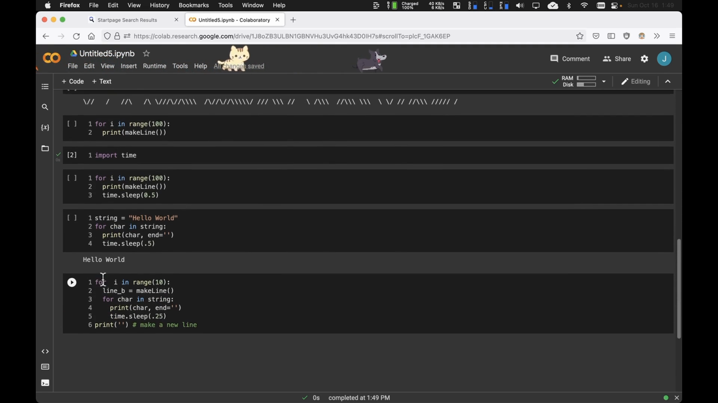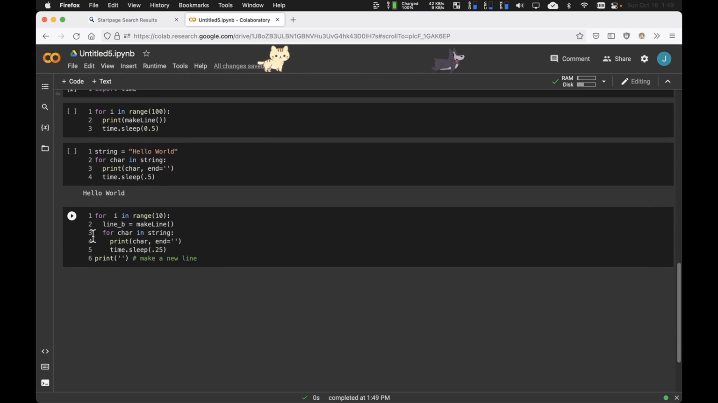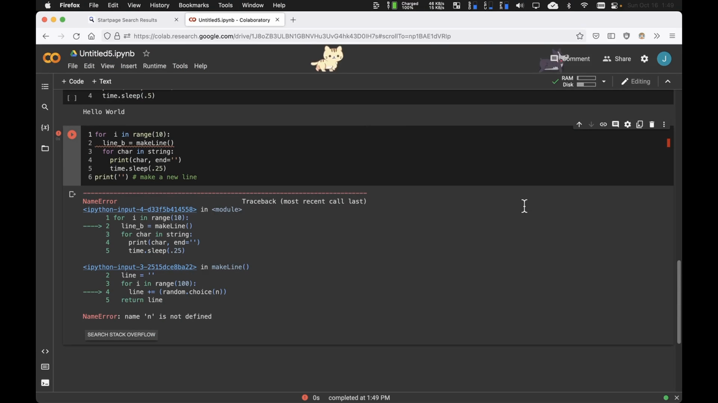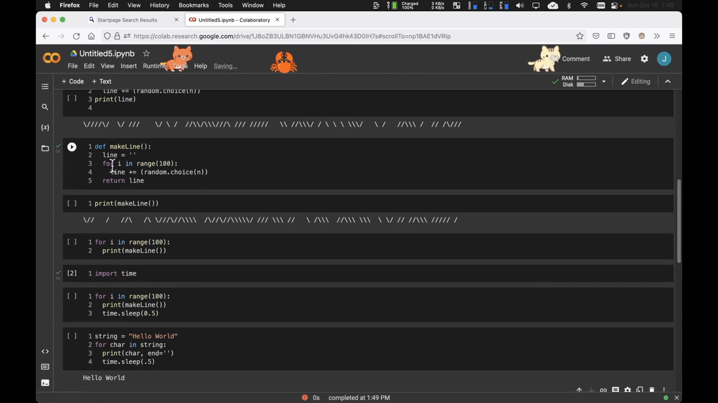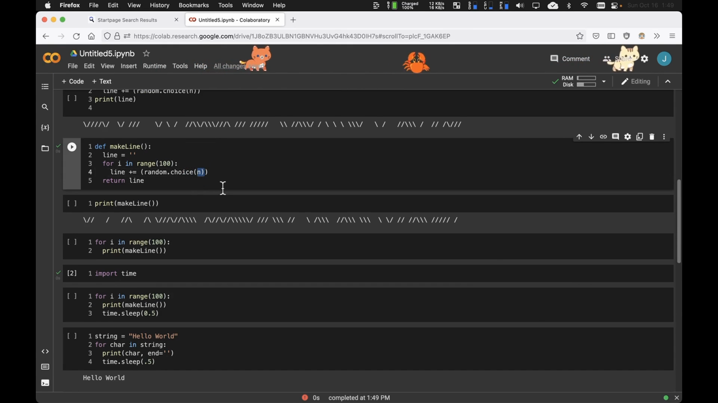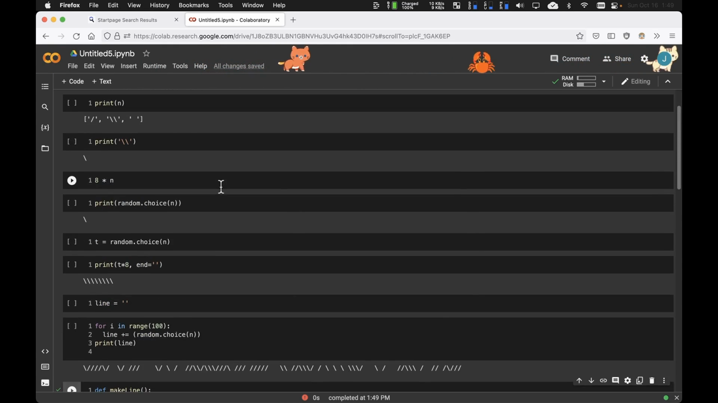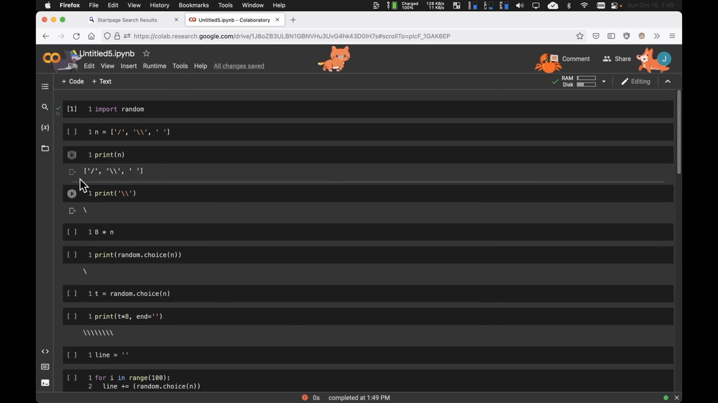Okay, so let's play this and see what happens. Okay, we do have an error. N is not defined. So that might be, N might be something in our make line. No, yes, it is. A random choice. So maybe let's check. So this is just something about Google Colab.